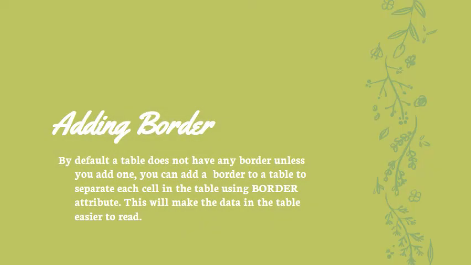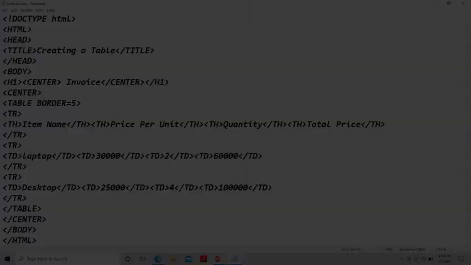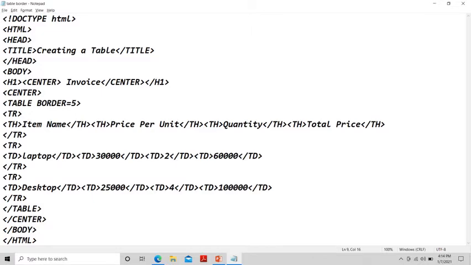Adding a border. By default, a table does not have any border unless you add one. You can add a border to a table to separate each cell in the table using the border attribute. This will make the data in the table easier to read. To create a border around the table, you have to use the border attribute under the table tag and specify the value. After this, you have to save the program with a new name and .html extension.